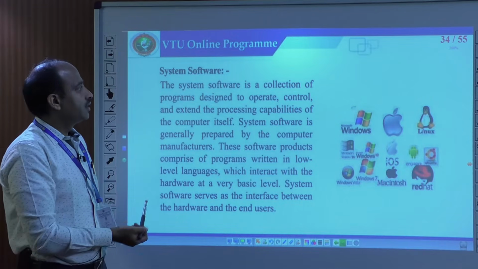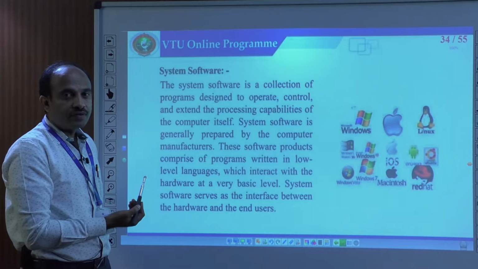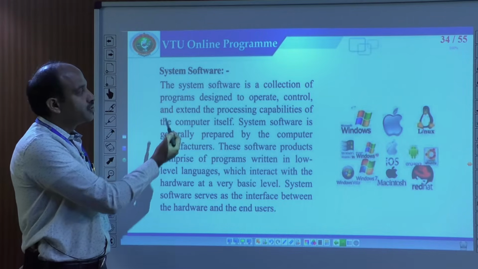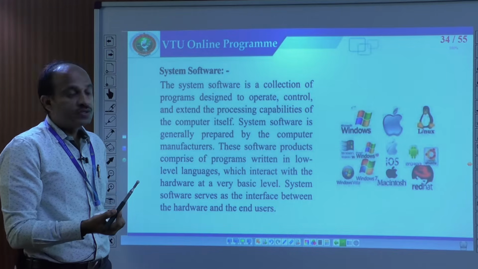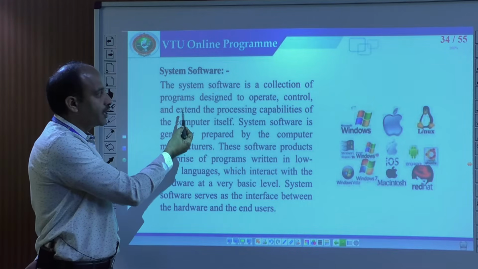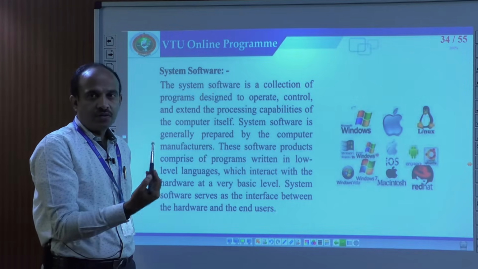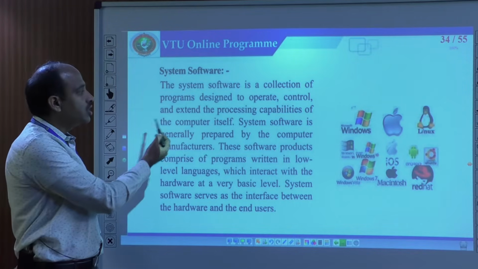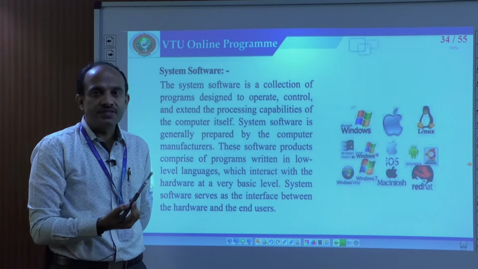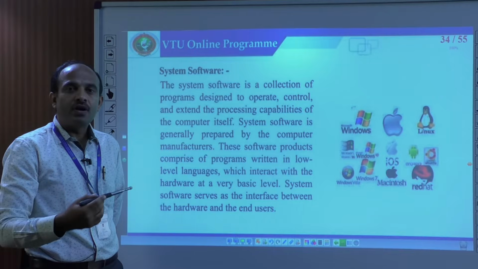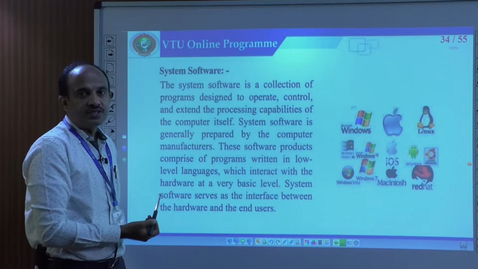Now, system software is a collection of programs. Why do we need system software and what exactly is it? It is a collection of programs, and a program is nothing but instructions. A collection of programs designed for what? To operate and control things according to your requirements, and also to extend our processing capabilities. On top of that, we are extending the ability of the computer itself.